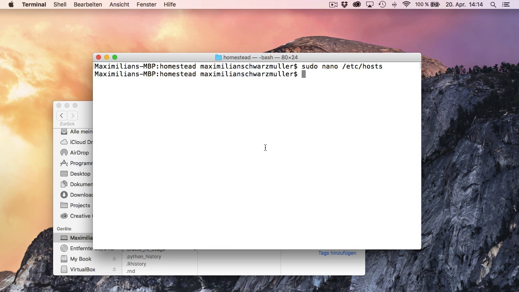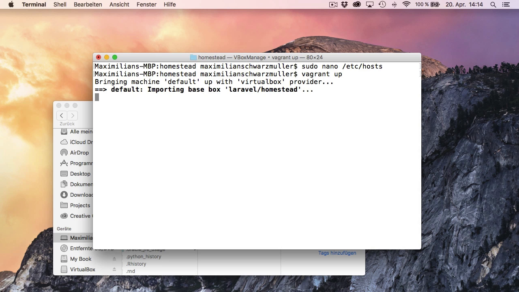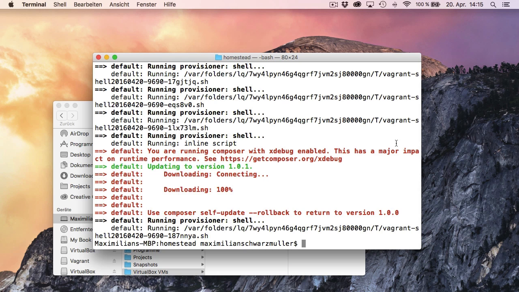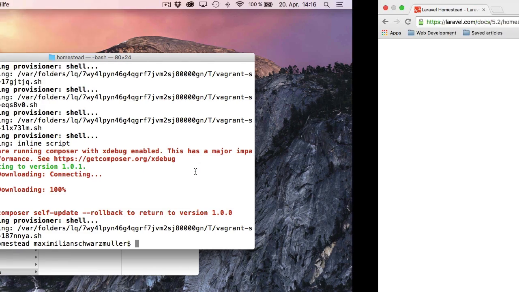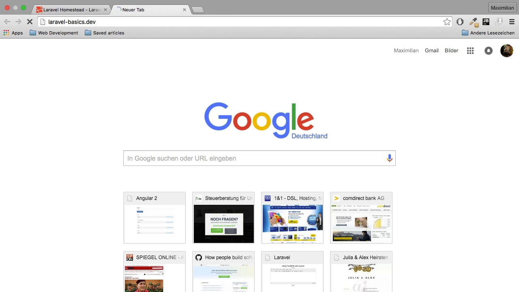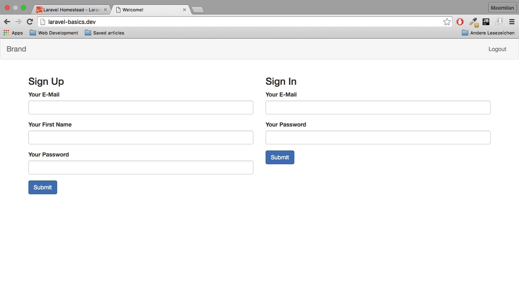Now with this, still in my Homestead folder where I cloned the Git repository into, I can run vagrant up to start my virtual machine based on the configuration I set up here. This will take a couple of seconds, and I will be back once it is finished. So this is finished for me. You may ignore this red warning or error, that is nothing too bad. And now I can access this page under laravelbasics.dev. And as you can see, here is my page.